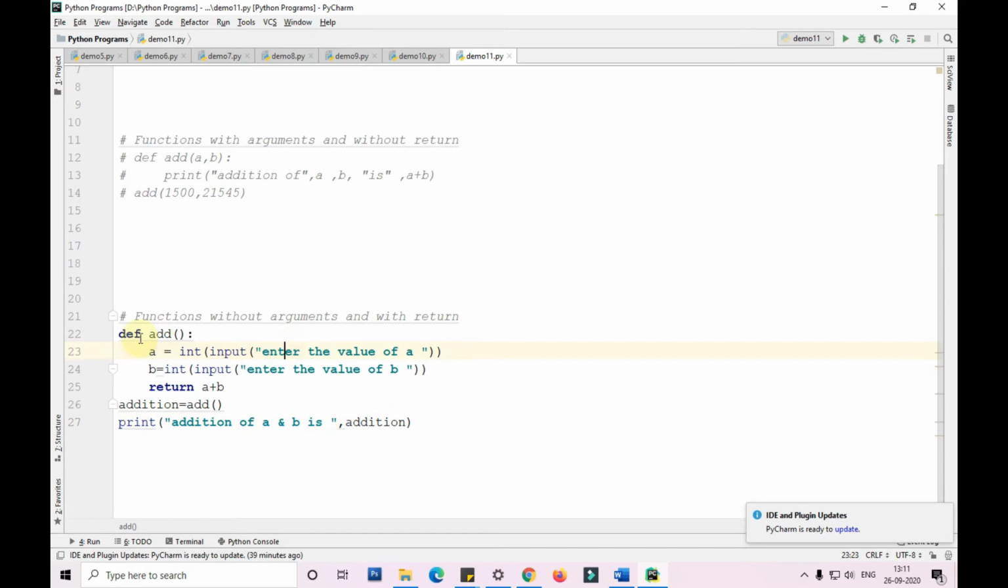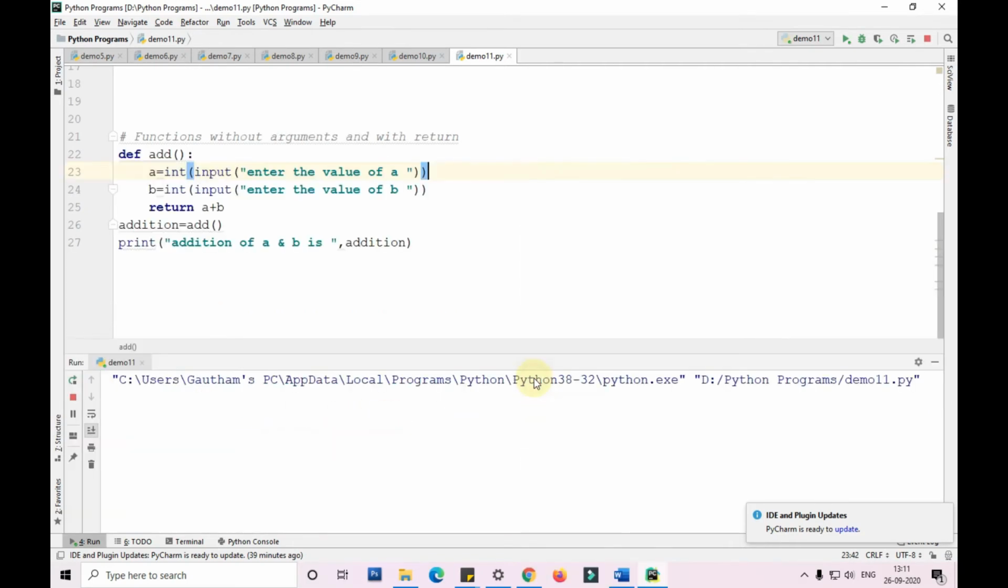We have taken the def add function here, and we have taken two input values, that is int a and int b. Then we are returning the statement a plus b. Now I am assigning that to a variable called addition, and I am printing that addition value. Let me run this and show it to you.